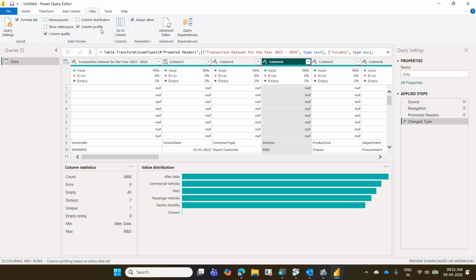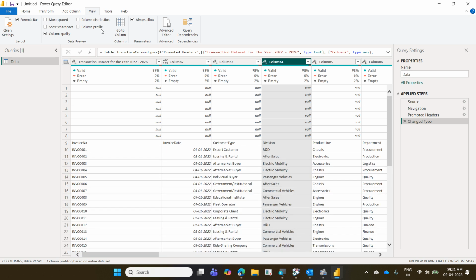Okay. Then on the right hand side you can see the applied steps is available. Whatever the steps you are doing, Power Query will note it here. The advantage is you can undo the steps, you can redo the steps, you can edit the steps, you can see the history, and whatever the steps you are doing, it's automatically applied to your new data also.